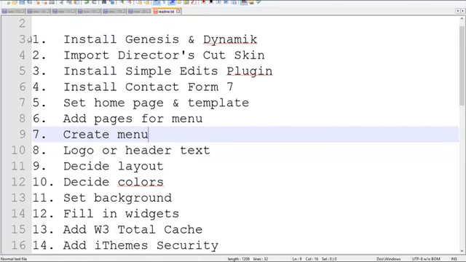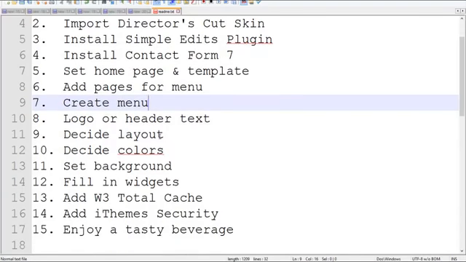So in this video, we've installed Genesis and Dynamic. We've imported the Director's Cut skin, the Simple Edits plugin, Contact Form 7, set the home page and template, added the pages for the menu, and created that menu. So I'll see you in the next video.